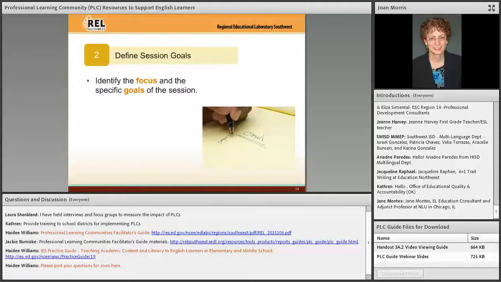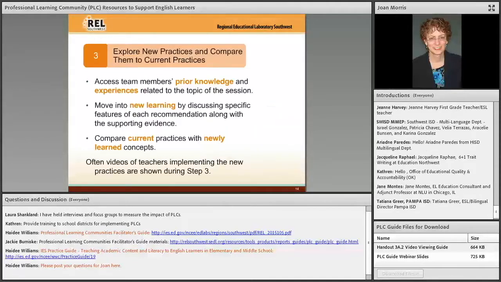Step 2, define session goals. These goals come directly from the recommendations in the practice guide, and they provide the goals for each session. Step 3 is the main event of the PLC experience. Explore new practices and compare them to current practices. During this step, participants will talk about what they currently do. For example, how do they currently prepare for vocabulary instruction, prepare the words.